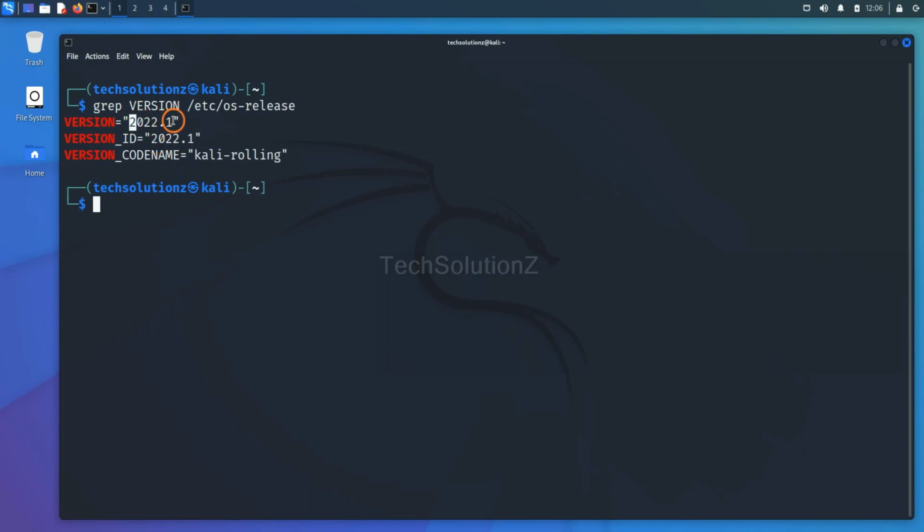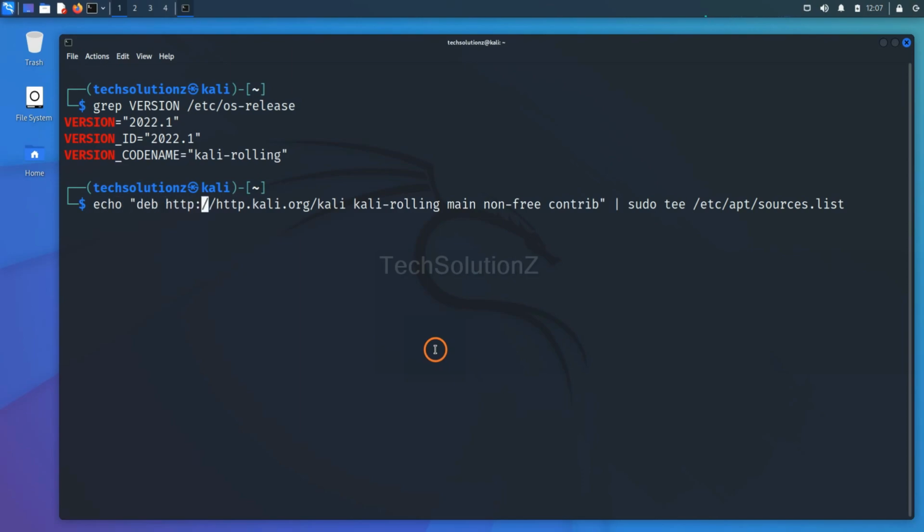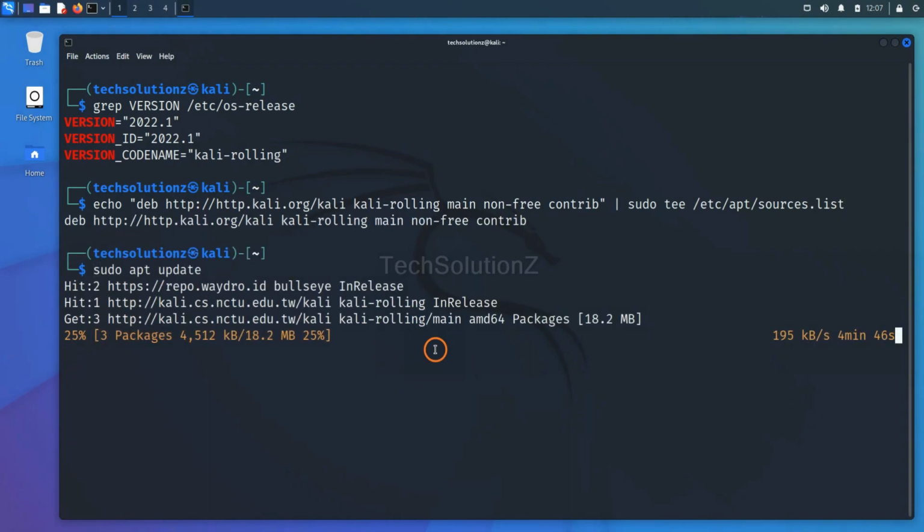Let's begin. Open the terminal app on your Kali. You can see we are on Kali Linux 2022.1. Let's upgrade it. Add the repo as shown. Do an apt update.